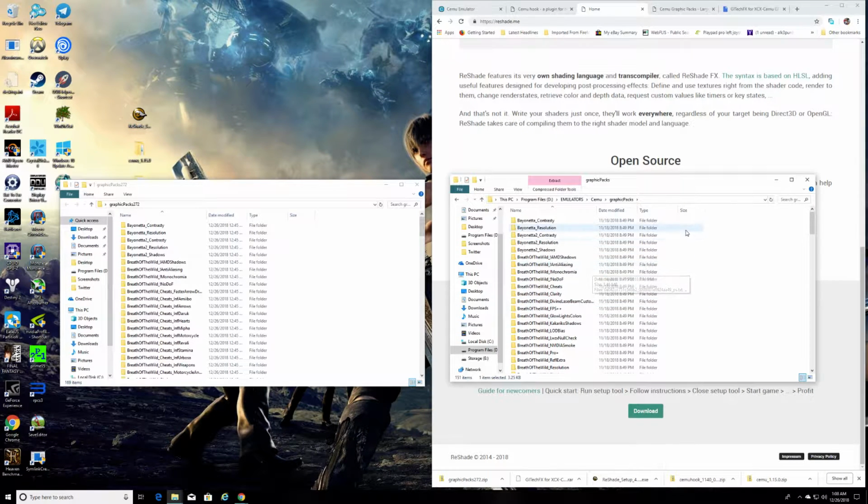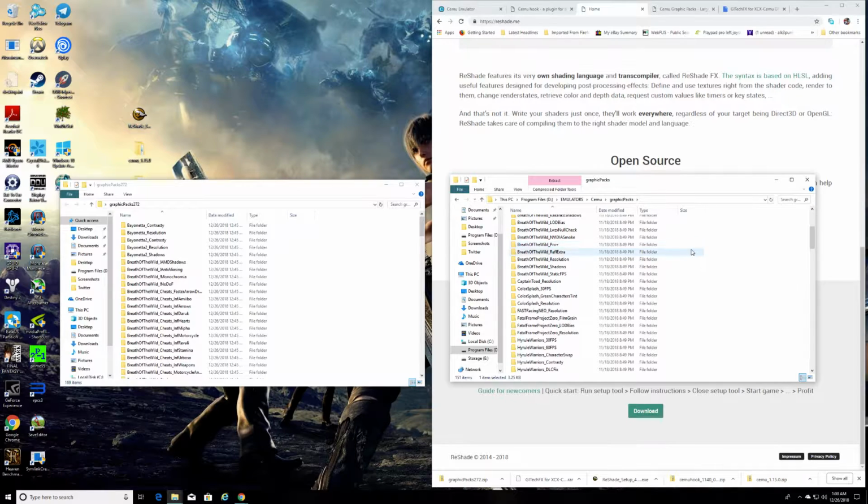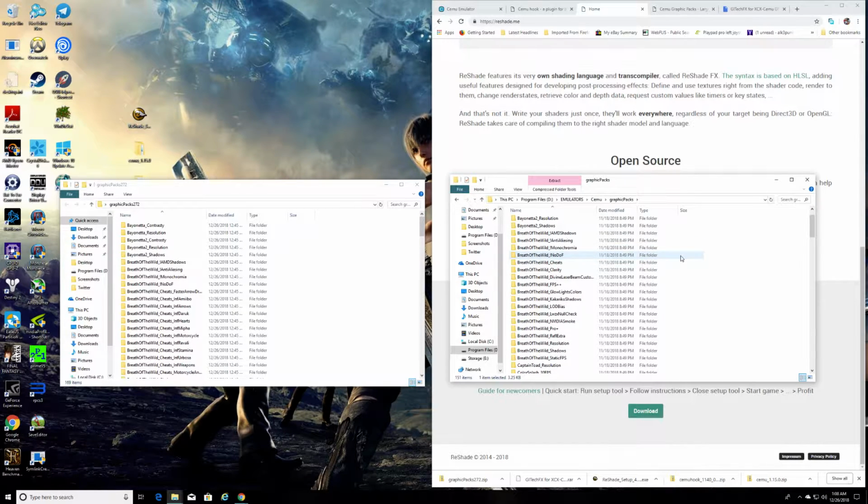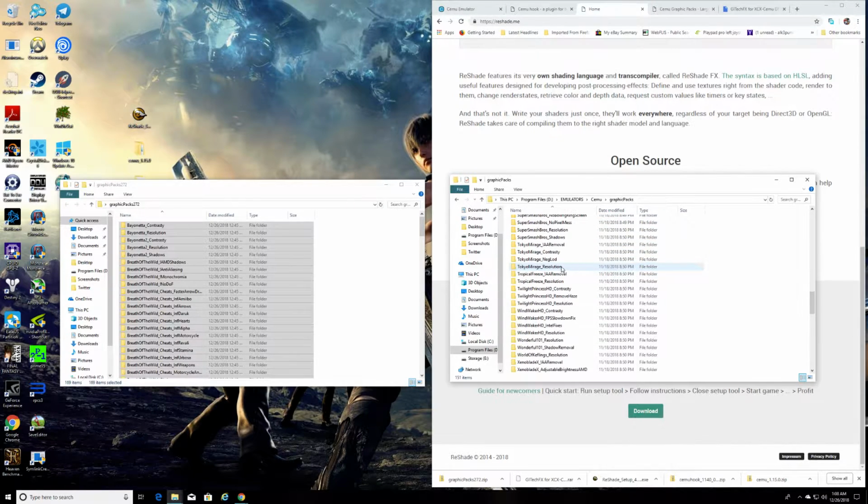Please don't ask me if you can put in just a whole zip file, because I don't. I extract the folder, and all I do is I select all, copy, and then I paste them here into this graphics pack folder. As you can see here, mine are already installed, and it's already the same version that I showed you to download.